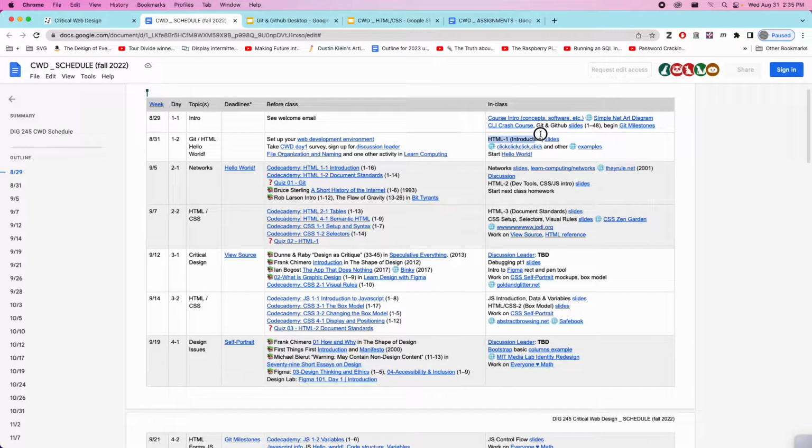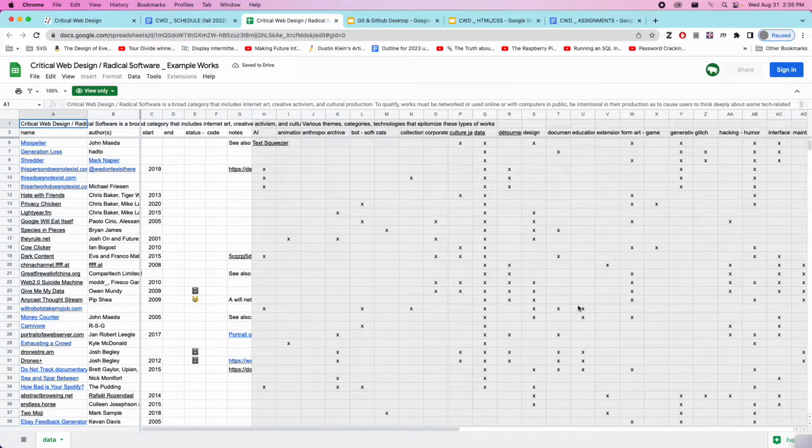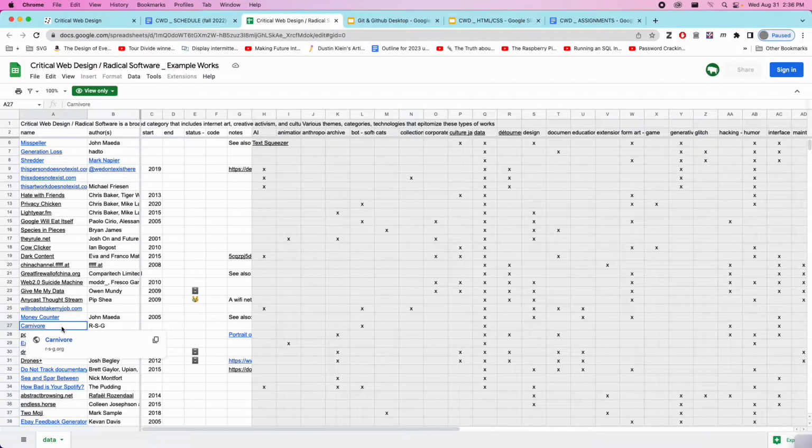Before I start the HTML slides, I just wanted to say a few things about this little icon with the globe. These are examples that are out in the wild that are relevant to the class. They all mostly are stored in this spreadsheet. It's a collection of critical web design radical software example works. Some of these are radical, others are not so much. For example, Carnivore is an artistic project that uses software that the CIA published in the world.